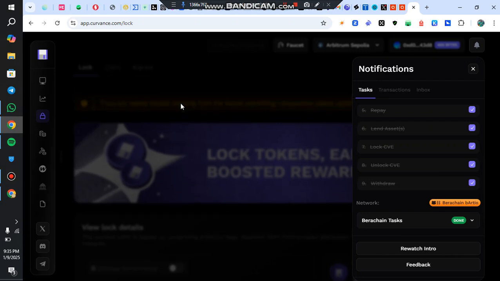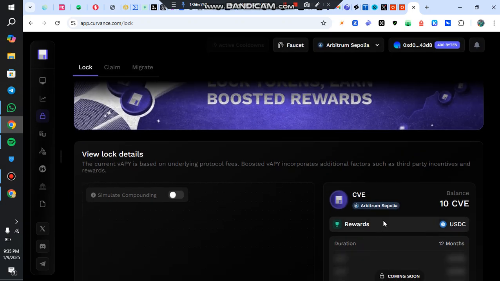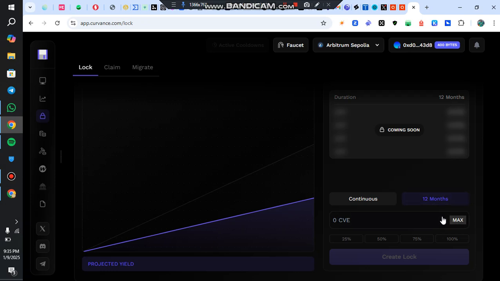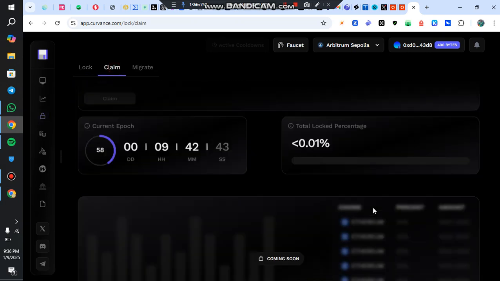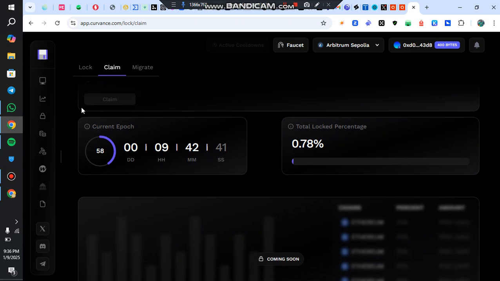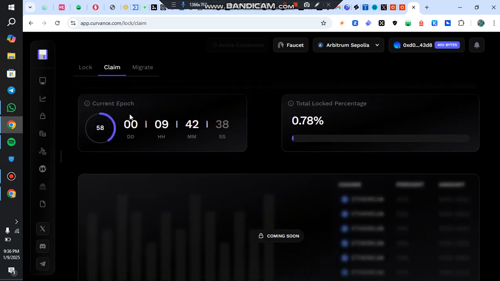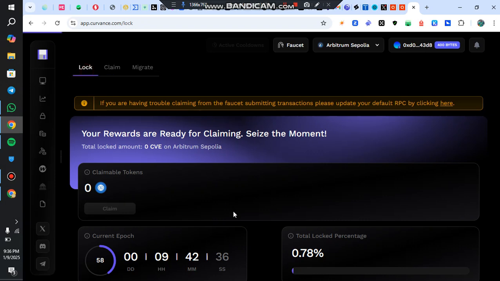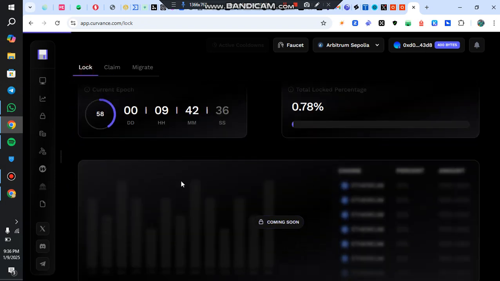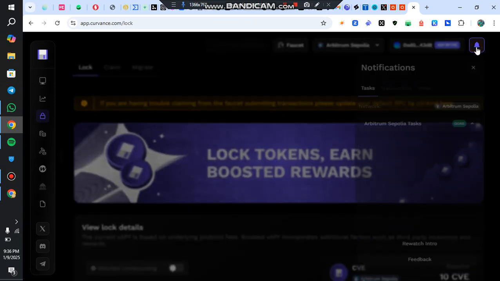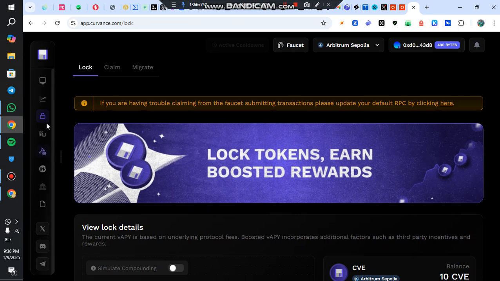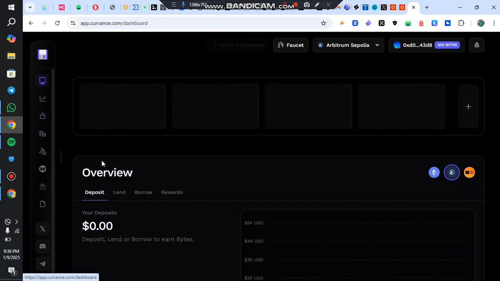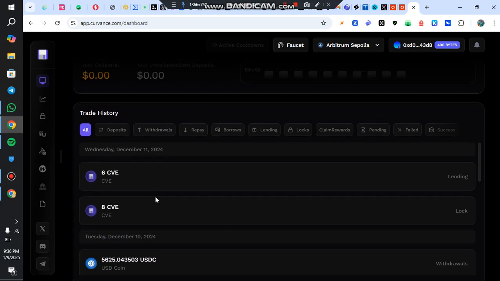You unlock. The moment you lock your CVE, you can see it here. Once you lock it, it will show here. Then you create lock. Once you create lock, you can unlock on this claim button. Once you lock, this claim button will be visible for you. Then you unlock your token from this lock position too. So the moment you are done with that, you withdraw. That withdrawal is the last part of the Curvance task.